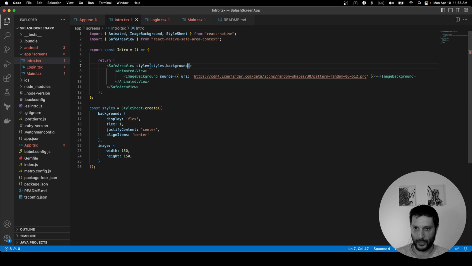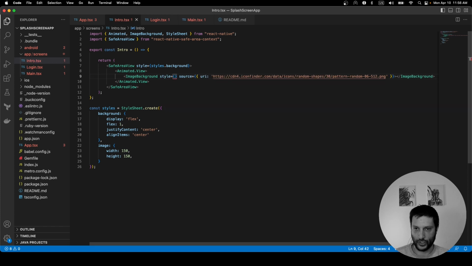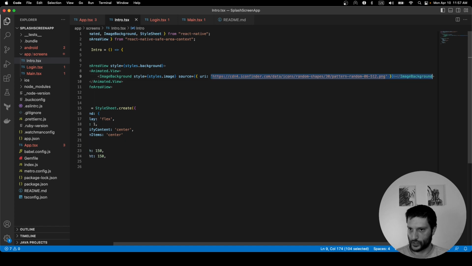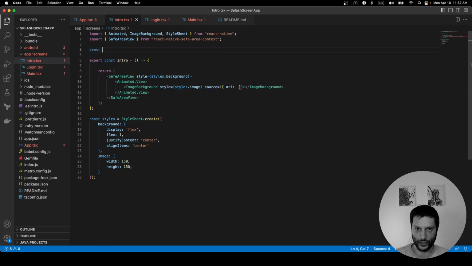So styles.background, that's one of them. And of course here we also want to give styles to the image, so we do styles.image, and that's it. Okay, this is a bit big, but that's fine. You could also move this one to the top and just create URI, and then you use URI here, and you should be good. At least it's a little bit cleaner.